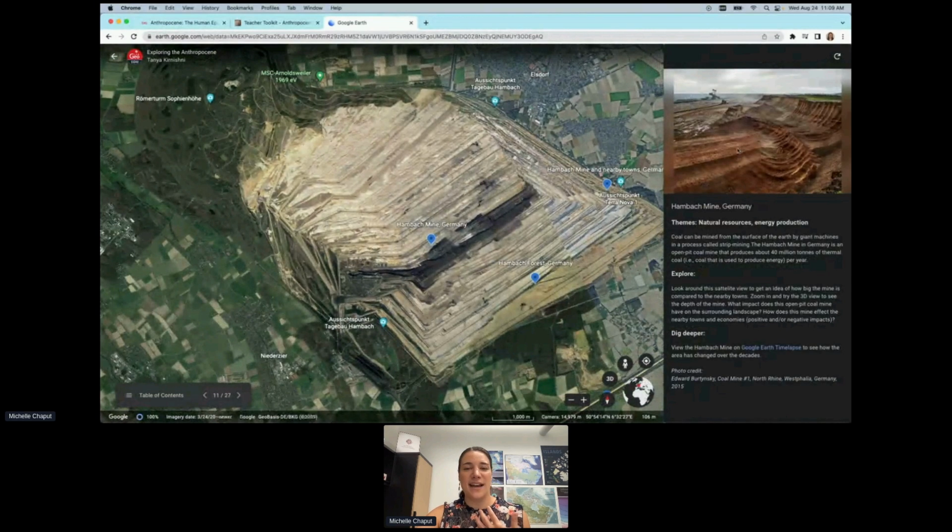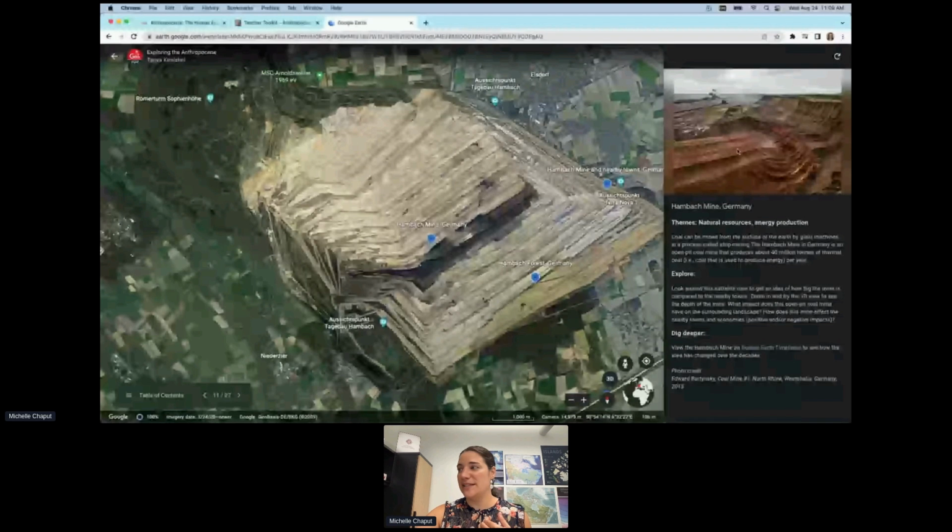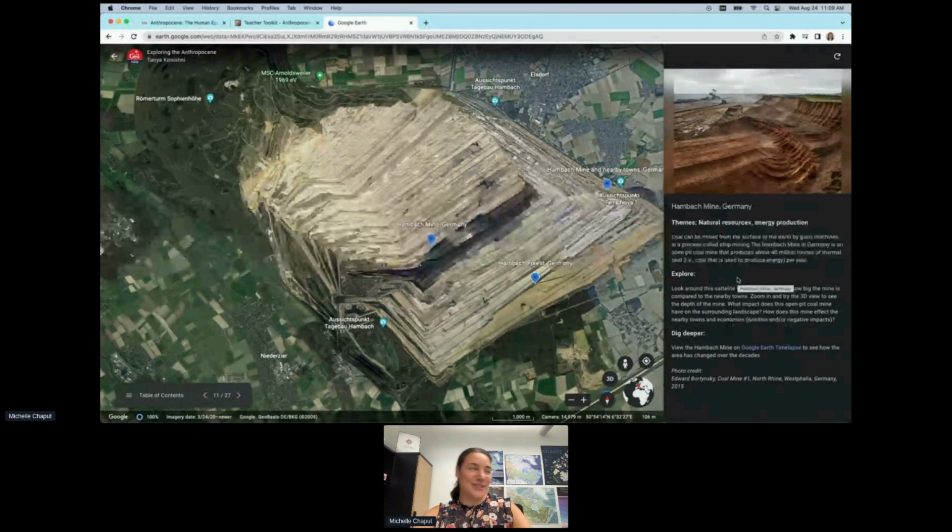And then on the right-hand side, we have an image from Edward Burtynsky. There's a little bit more information and also some additional resources. We just have so many resources connected to this program. For this one, there's actually a Google Earth time lapse that Google has developed for this specific site. We have it linked here so that the students can see it changing over the last, I think, 25 to 30 years. And there are a number of different locations, as I said, in this Google Earth story.